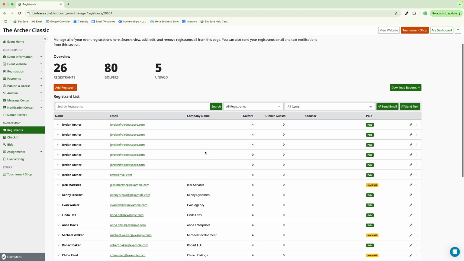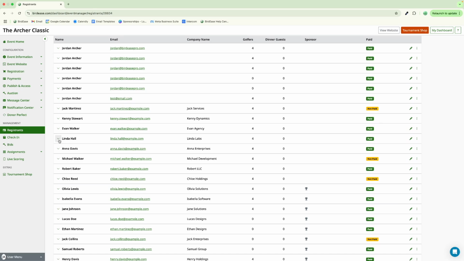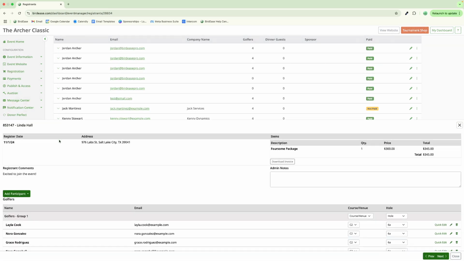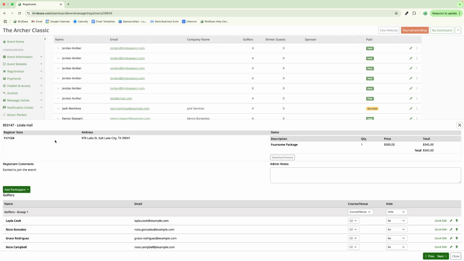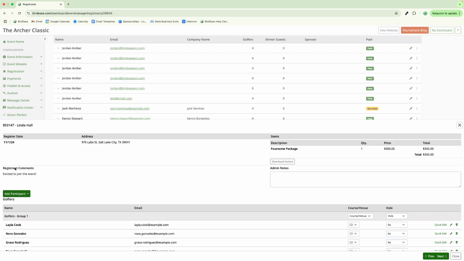This is where all of your registrants, sponsors, and donors will appear. Using the down arrow, you can expand any registration to get a better look at the details. You can see the registrant's name, what they purchased, and a list of any applicable golfers. You can see any comments they left for you during registration, and you can also leave your own admin notes. You'll also see that there's an option here to download a PDF invoice for the registrant.